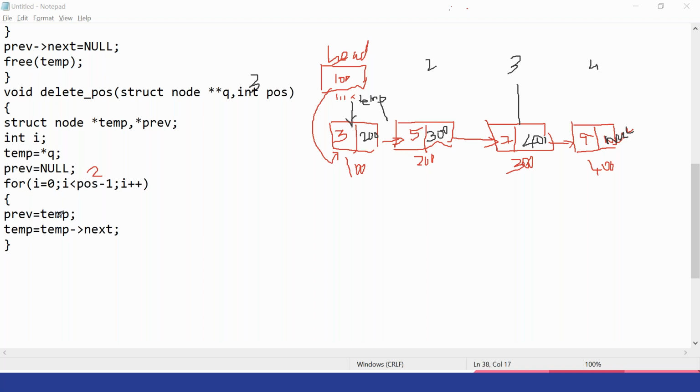Previous is equal to temp. Temp is pointing to the first node. So before making my temp point to the next node, I should assign it to previous. So now my previous will be pointing to the first node. Temp is equal to temp of next. So what is temp of next now? It is 200. So 200 will be assigned to temp, which is nothing but temp is pointed to the second node now.